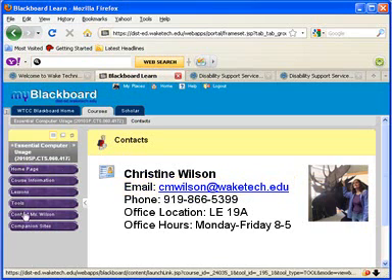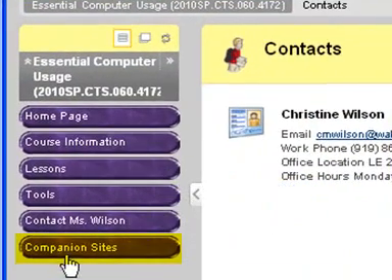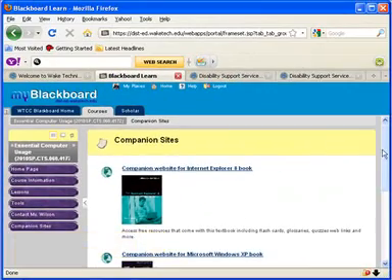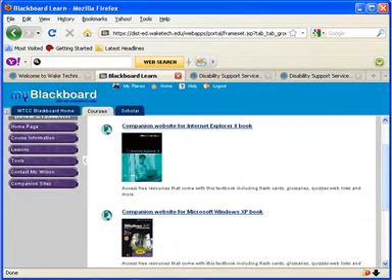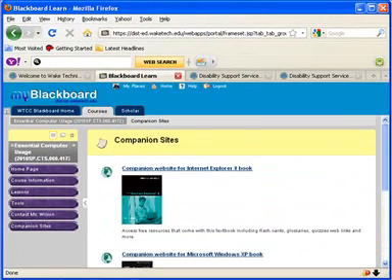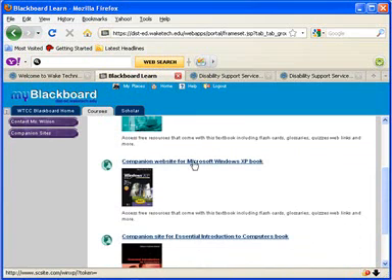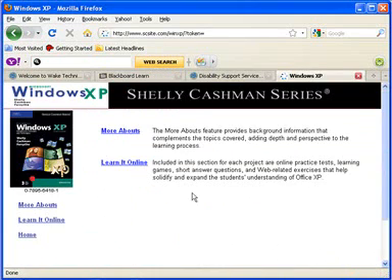The last section that's over in the guide is your companion sites. Each week you're going to be doing some work from your book, and so you're probably going to need to visit the companion sites. So the companion website for the Windows XP book, for example, looks like this.